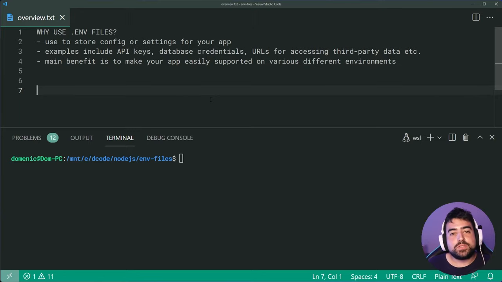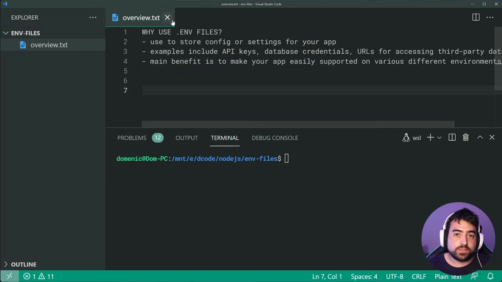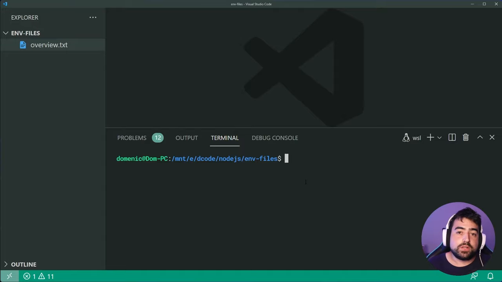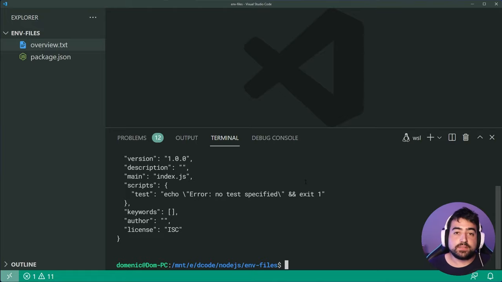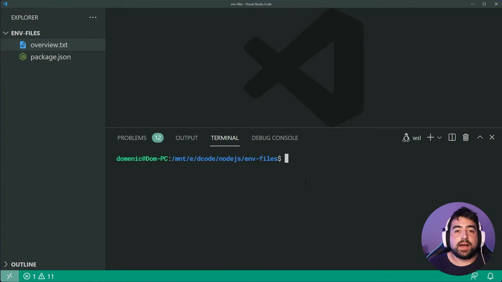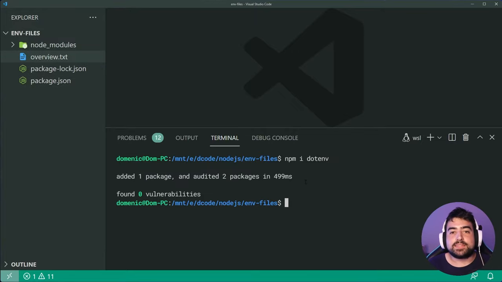So when it comes to Node.js, how do you get started in using one? Well, right here, I've got an empty directory. So I'm going to make a new Node.js project. I can say npm init -y, and now we have a new Node.js project. Now I just want to install the dotenv package. So I'll say npm i dotenv, just like that, and press enter. And of course, now it's going to install this Node.js package.